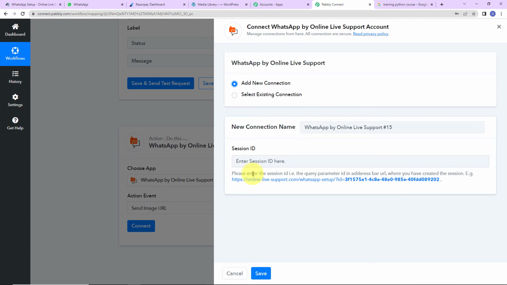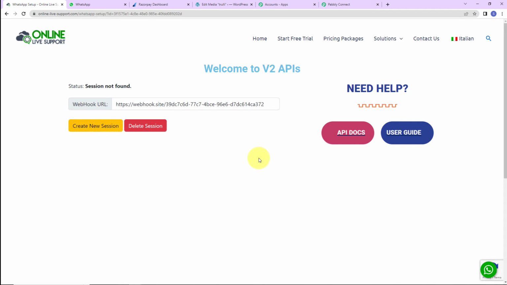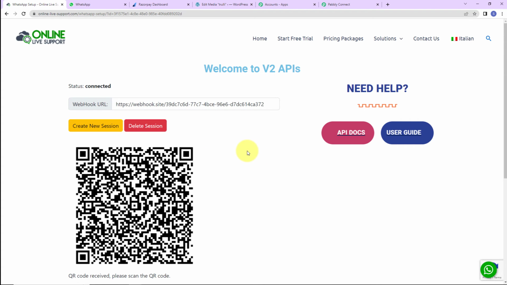Now to set up this connection, we need a session ID. So for this I'm going to take you to WhatsApp setup online live support account. And here first of all you have to delete any previous session that you had. Once you have done that, we are going to click on create new session. And now here a QR code has been received. So what we have to do is, the number with which we want to send that WhatsApp message, through that number we have to scan this QR code.